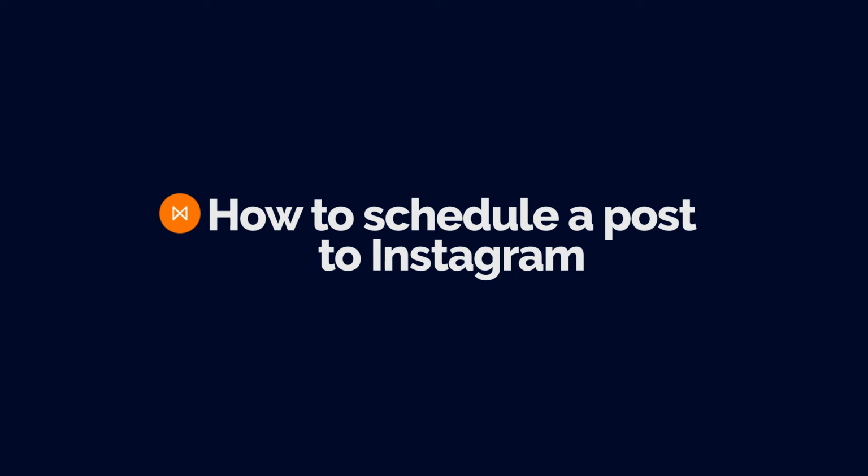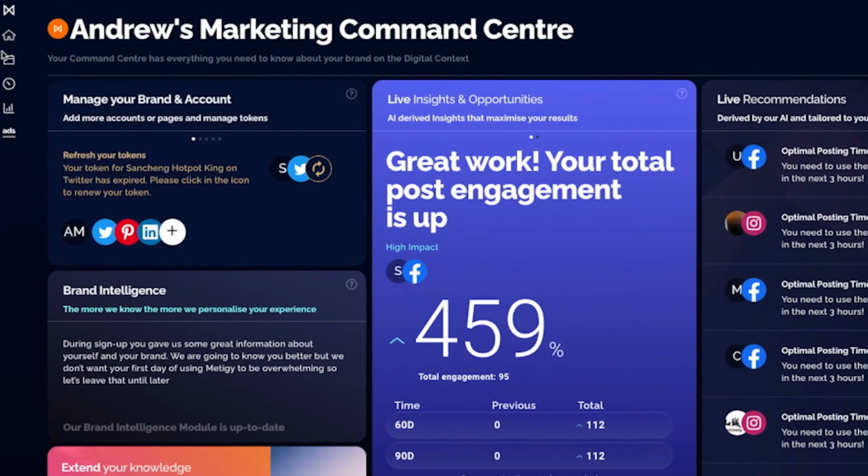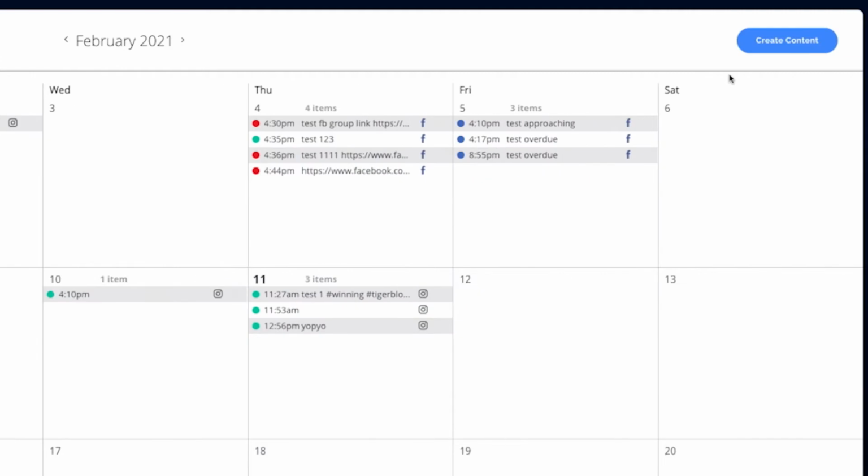Let's have a look at how to upload and schedule your own media to Instagram. On the left-hand side of your dashboard is the menu. Open the Content Planner, and at the top right, click Create Content.